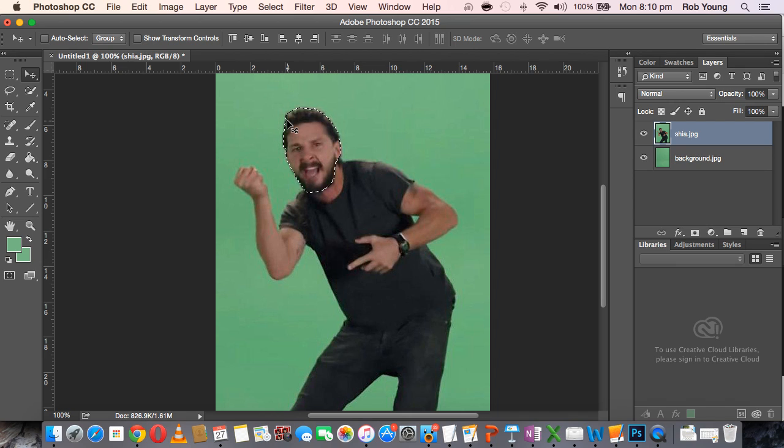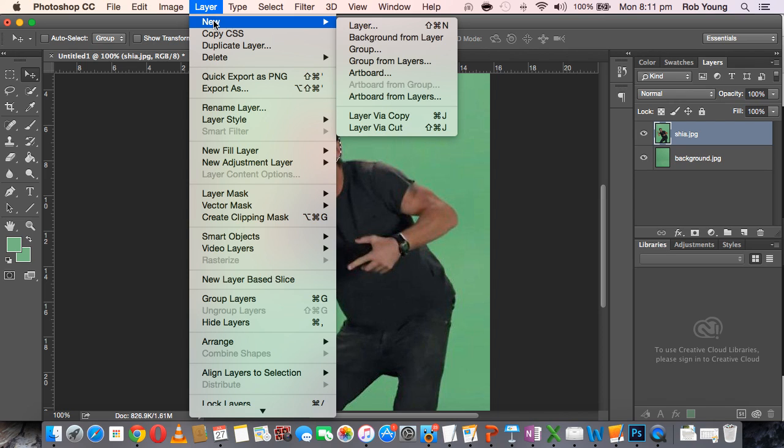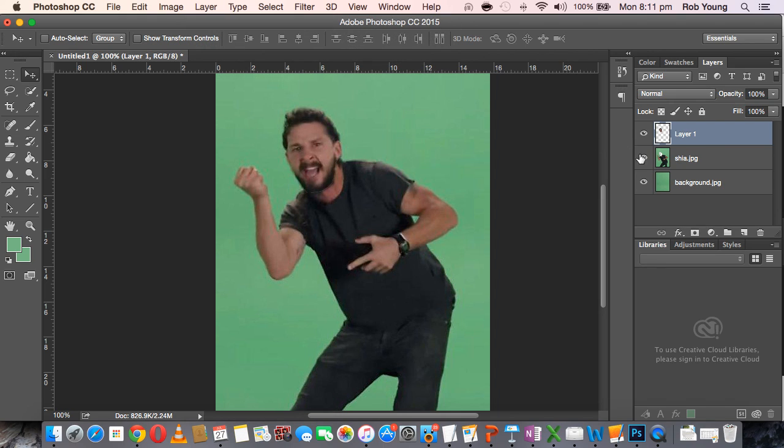But the head needs to be on a new layer. So we need to remove his head from this layer and then add it to a new layer. So what I'm going to do is go to the Layer menu and choose New Layer via Cut. This is going to cut his head out of this layer and then add it to a new layer. So I'm going to select that. What we can see that's happened here is we now have a new layer, and it's been cut out of this other layer.